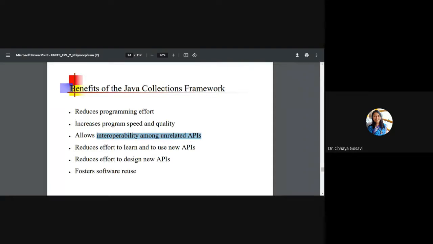So it allows interoperability. It reduces effort to learn and use new APIs. Instead of creating and writing your own classes using a new application programming interface, they are readily available, so you can use them directly without spending effort to learn and use a new API. It also reduces your effort to design new APIs, and mainly it fosters software reuse. Previously created classes and interfaces are available to use.